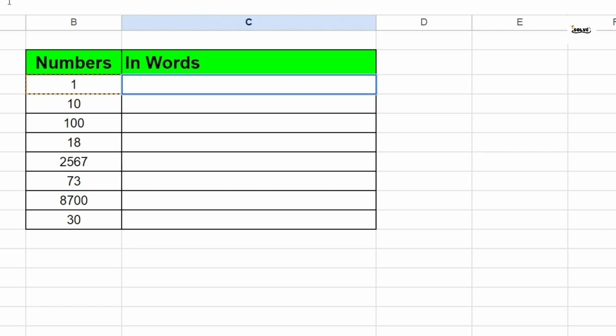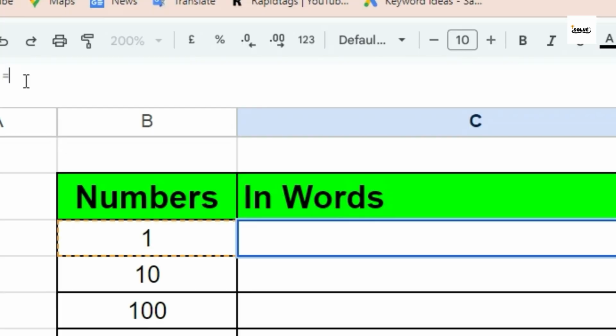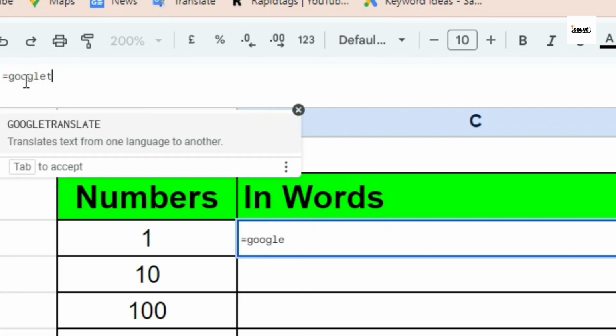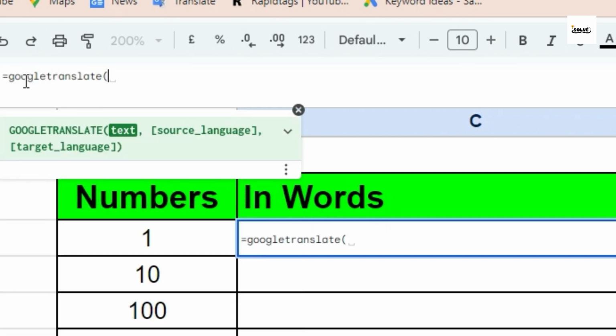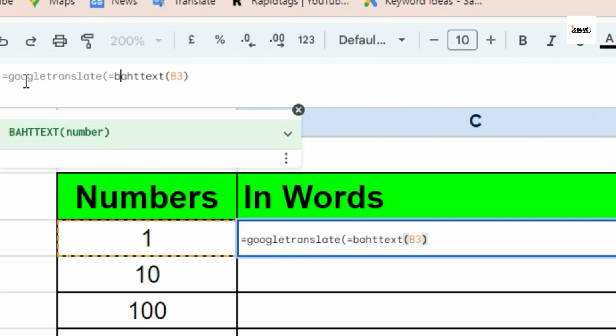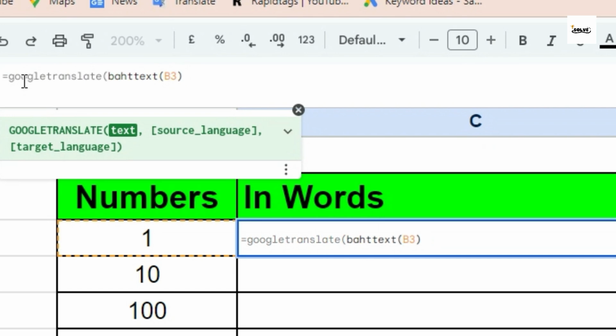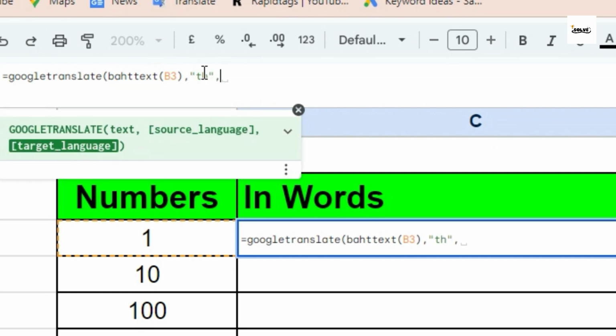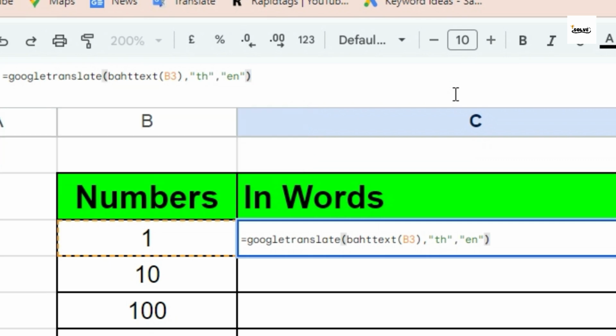Now come to the point and write the formula: equal GOOGLETRANSLATE, open the bracket, BAHTTEXT, open the bracket, select the number cell, close the bracket, press comma, and in double quotes write th. Th is for Thai. Press comma. Again write en. Press comma and write en in double quotations. En stands for English. Close the bracket and press enter.